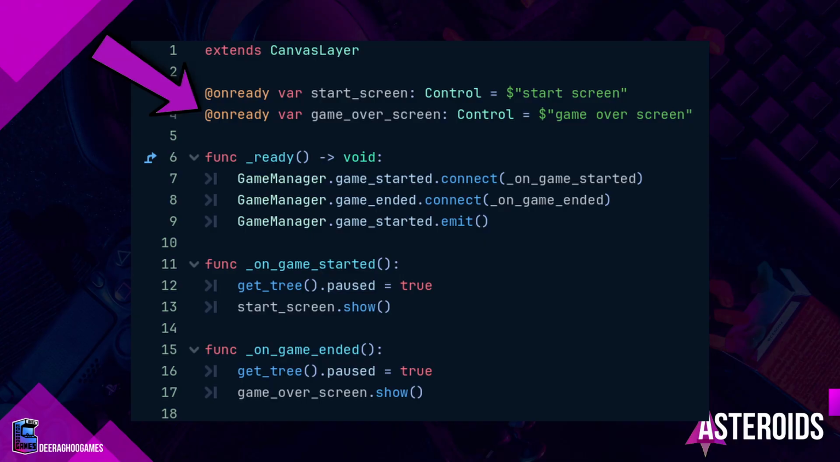First, we get onReady variables for the start screen and the game over screen. Then, in the ready function, we connect to the game started and game ended signals in the game manager and call onGameStarted and onGameEnded functions. And lastly, we emit the GameStarted signal.